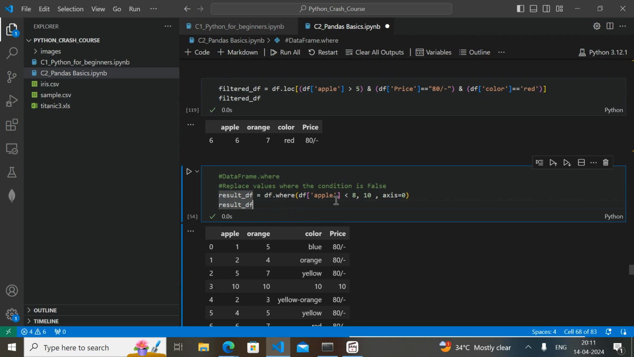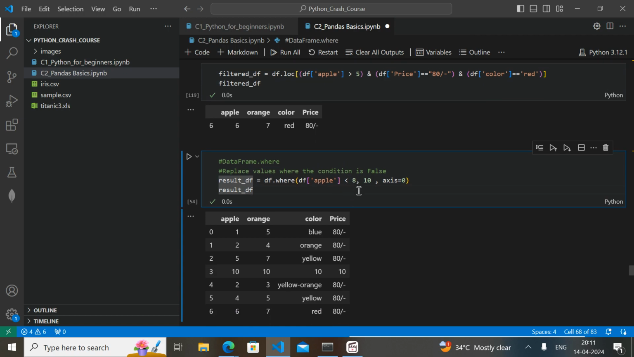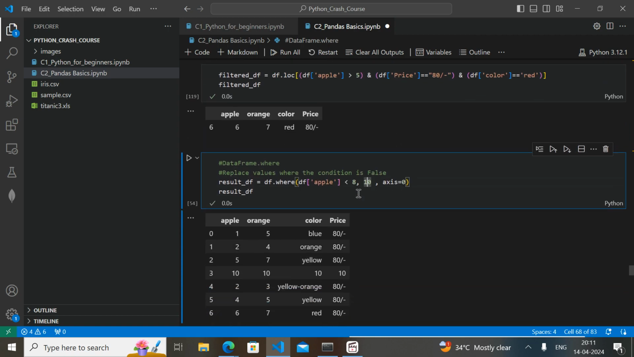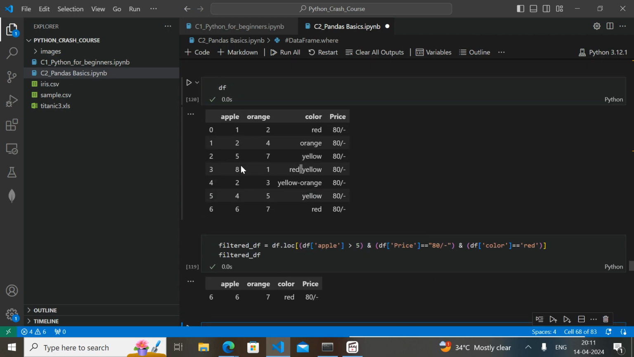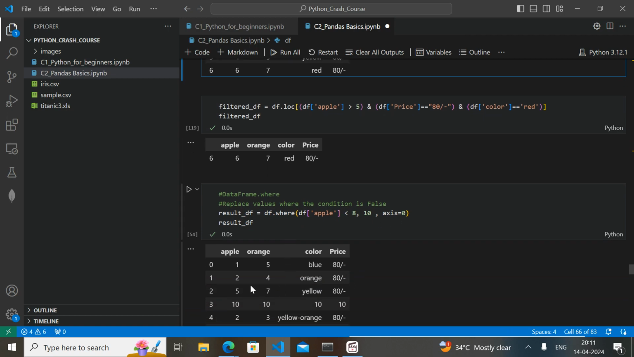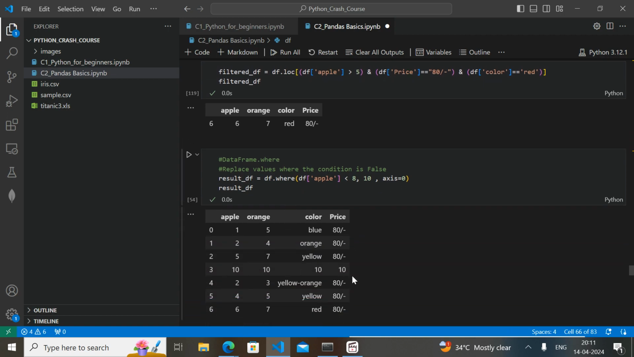So where is the condition? If this condition is false, it will return the 10th value. So wherever I have the apple value greater than 8, it will replace it with the value 10. When this condition is true, it will replace it with 10. Here is the 8, and if it is greater than or equal to 8, it will replace it with 10. So you can see it replaced with 10.